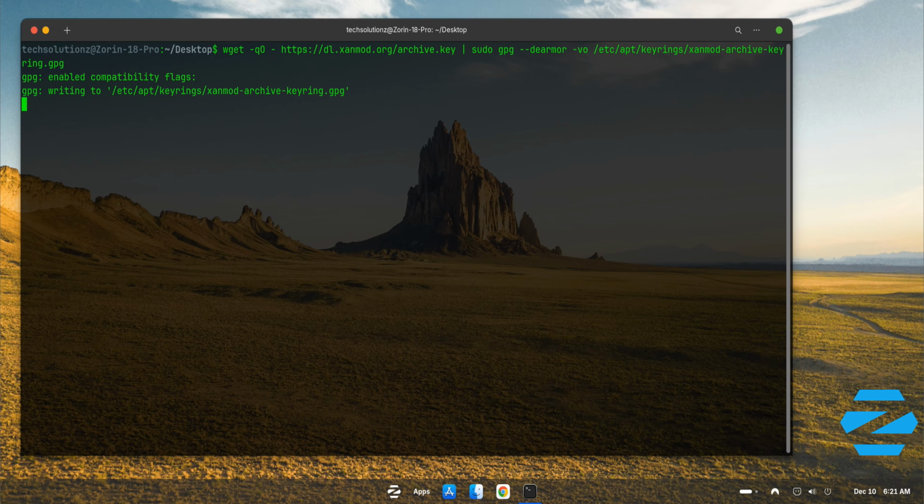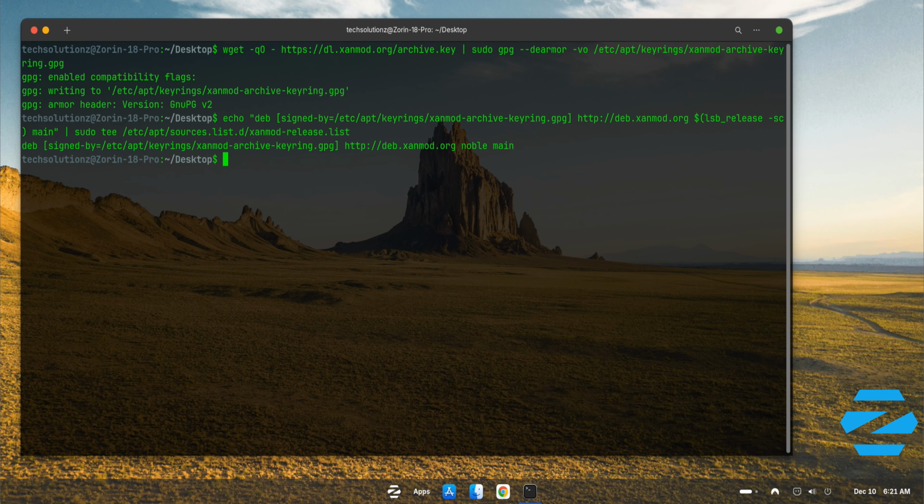After installation, we reboot, verify the kernel, and enjoy the difference. The original Zorin OS kernel stays as backup in Grub, so you always have a safe option to boot into if something doesn't behave correctly.